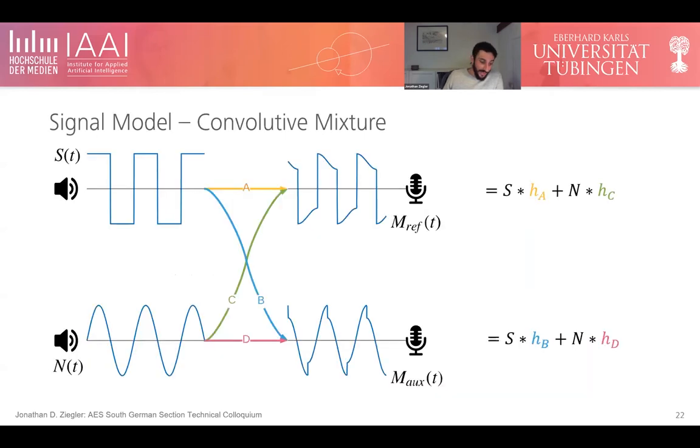So let's look at a very simplified situation. We have a target signal S and our noise signal N. And these signals propagate through space to our microphones, our reference microphone and our auxiliary microphone. And as these propagation paths A through D are different, the mixtures will be different. So you can see that the mixture that the reference microphone picks up contains much more of the square wave than the sine wave. And the auxiliary microphone contains more of the sine wave than the square wave.